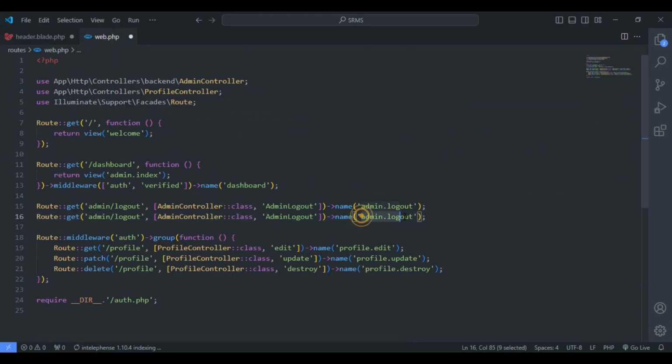So let's change the name, admin profile, and then let's call the method admin profile. And then let's change the URL as well to admin's profile.